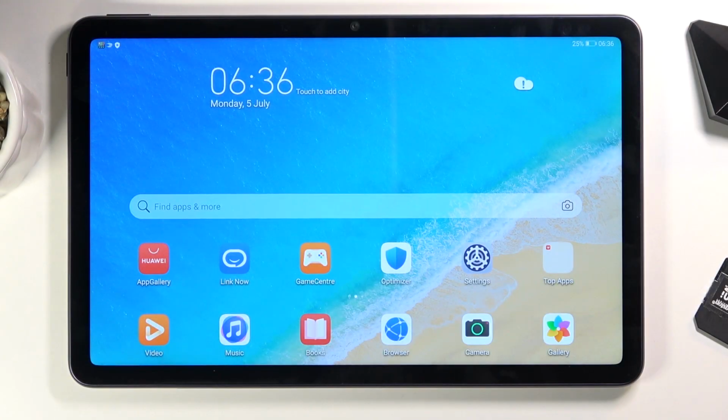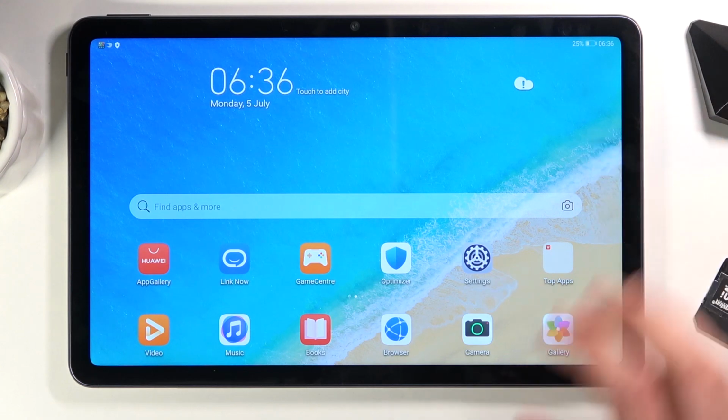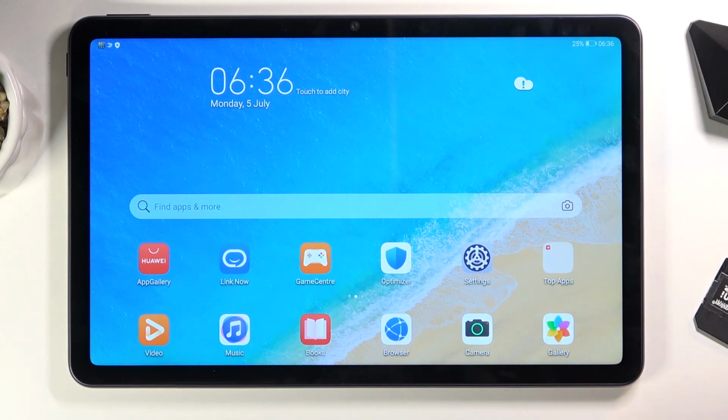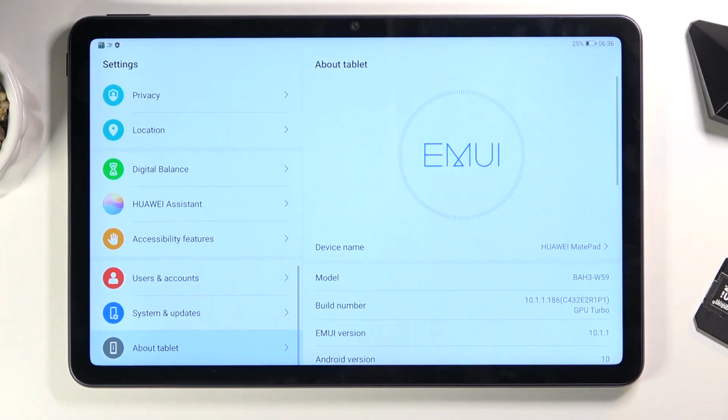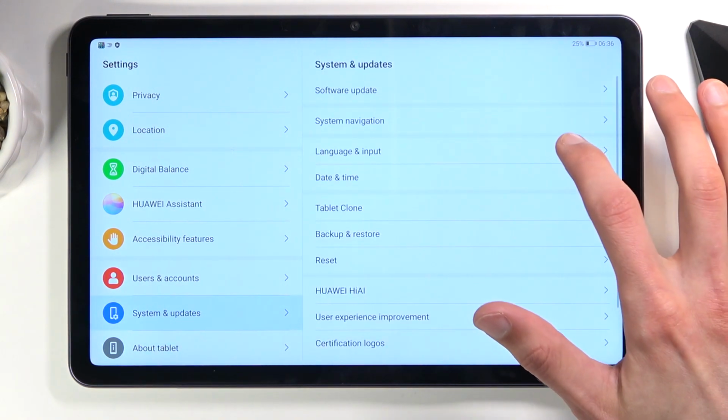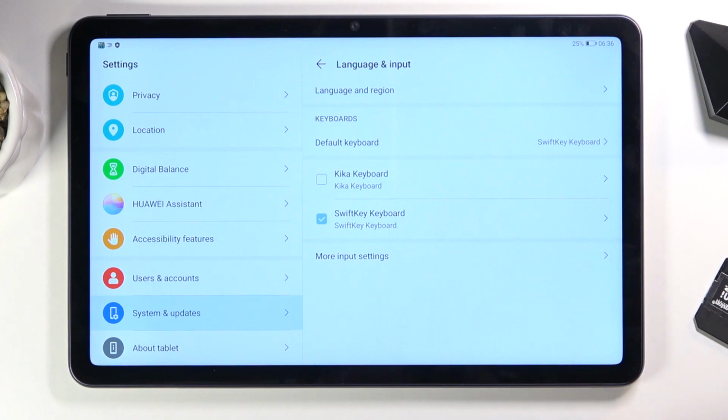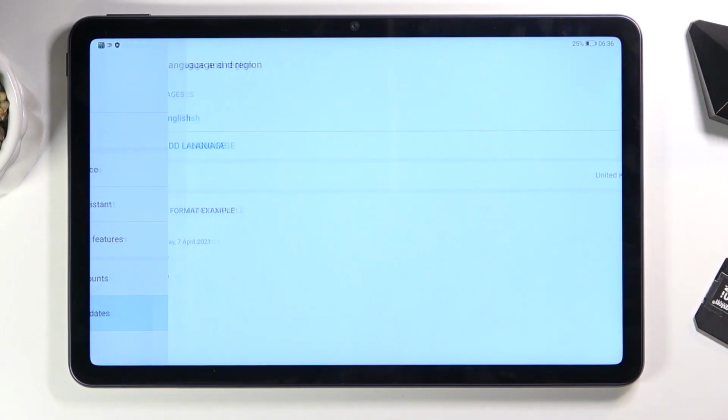Welcome. In front of me is a HUAWEI MatePad 10.4, and today I will show you how to change your language on the device. So let's go into the settings, then System and Update, and find Language and Input, and in here, Language and Region.